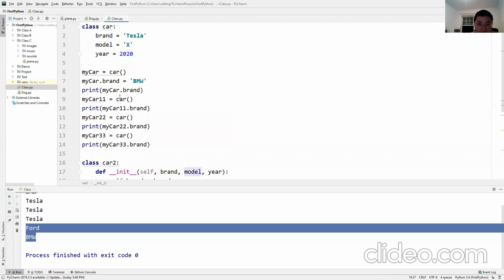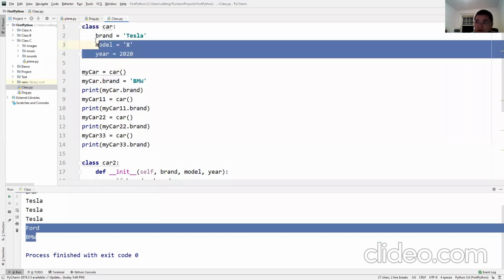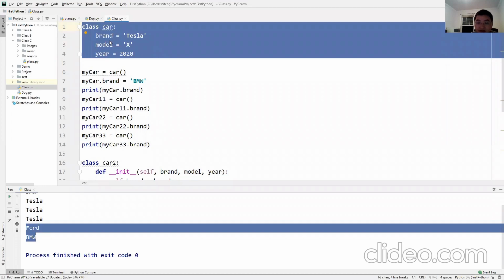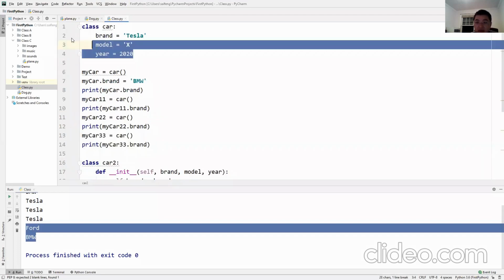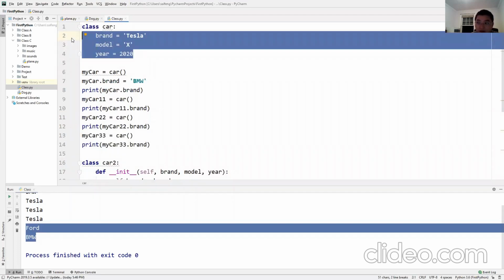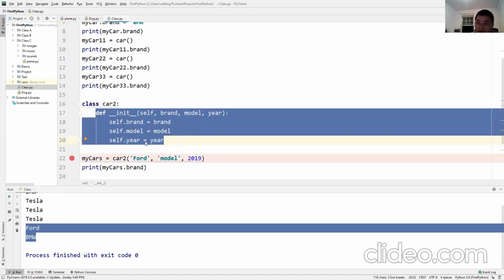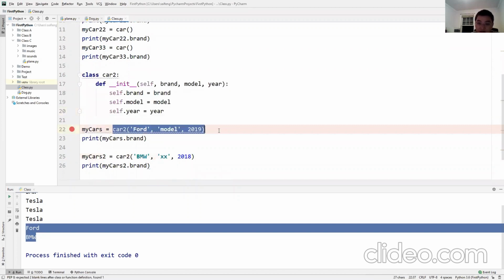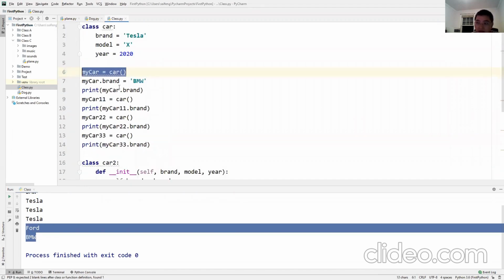Fellas, do you understand it? You understand the two different ways how we define the class, okay? One is just have the property and have the default value for the property. The second case is you have an init function, and then when you create the object, you need to pass in the value for those properties. What's the difference? You can create multiple objects, but the default value will always be Tesla.